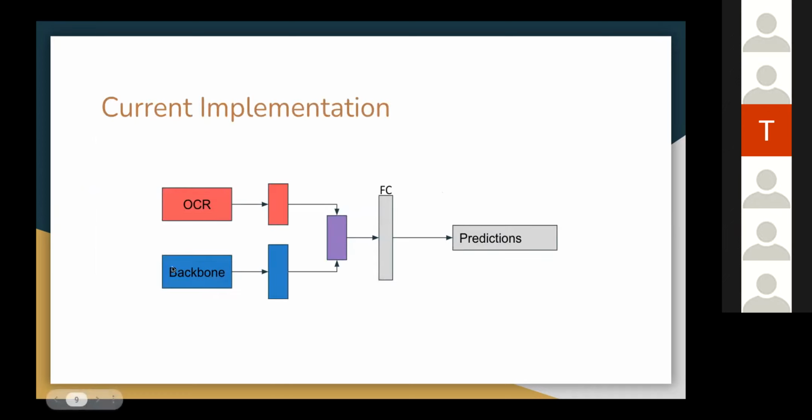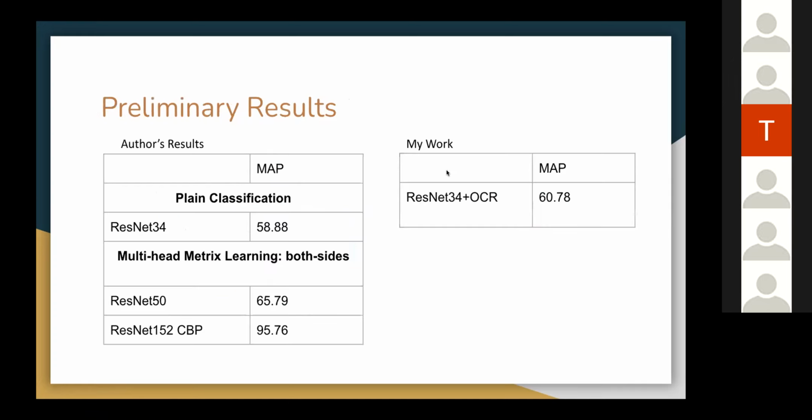So a basic overview, I'm just taking a backbone. I'm using different backbones such as ResNet and DenseNet. Right now I only have ResNet going. Then we perform optical character recognition. We get the combination of features, and we put that through a fully connected layer to get our predictions.